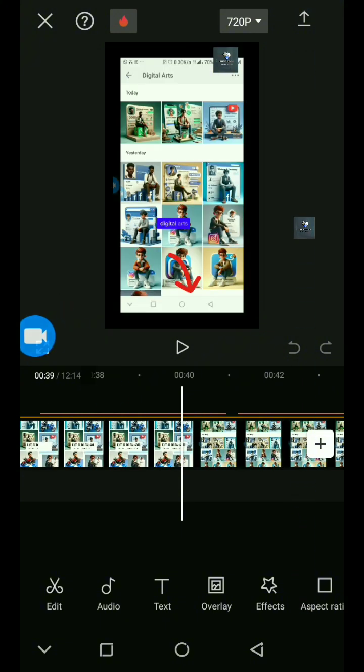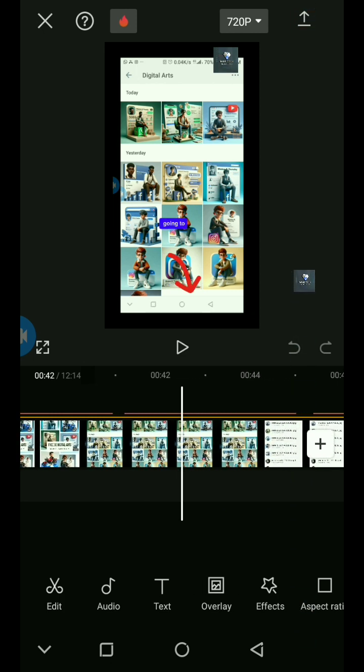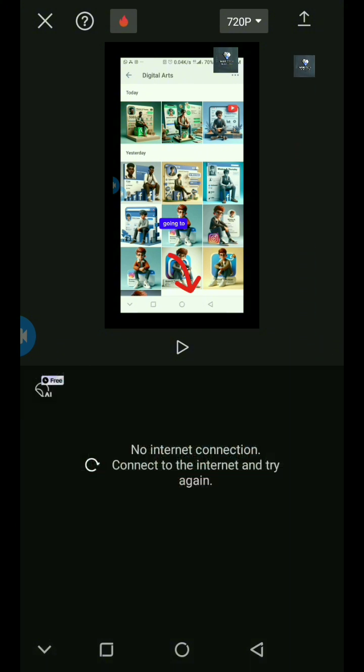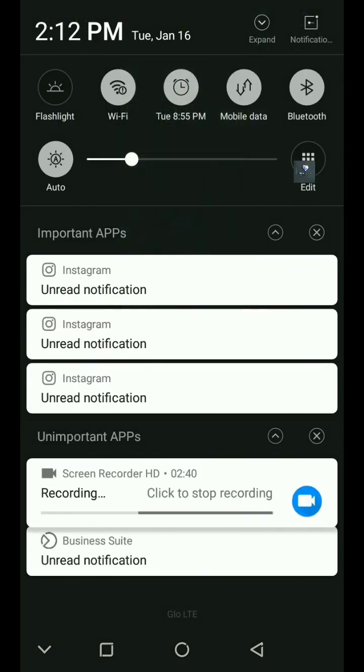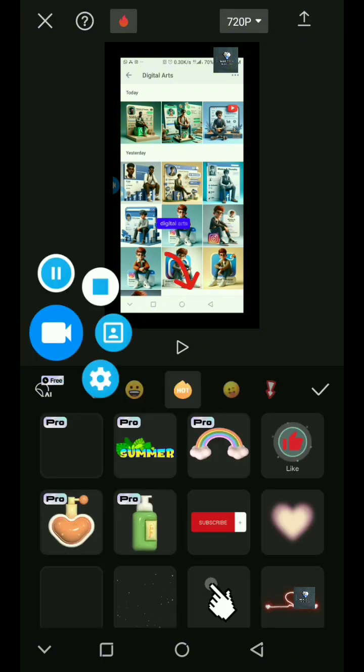So the first thing is this arrow that is pointing down. How did we add that? It's under text, and then it is a sticker. So go to sticker and click. Now I told you before, you are using CapCut, so you always need to connect to the internet to access those tools. So we'll turn on our data and then ask CapCut to refresh the feature.